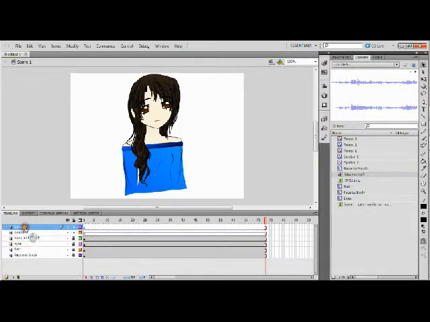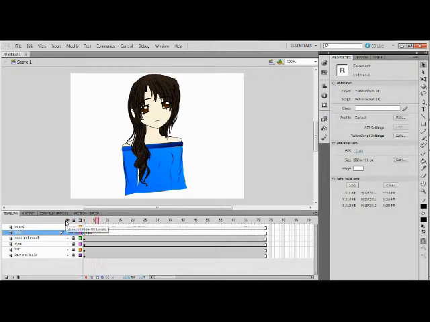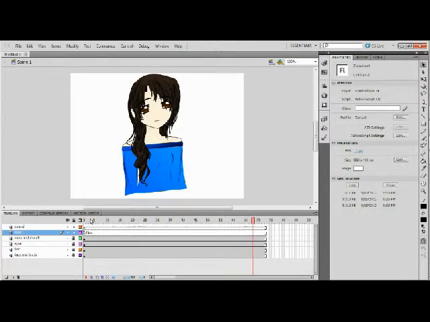Then we are going to add a new layer again and rename it as label. So we can follow the sound by not listening but instead in the label. Instead of listening repeatedly to the sound for the lip sync, I'm just going to label it, and there you go. To make a label, add a blank keyframe, then click the properties tab from the library, then label.